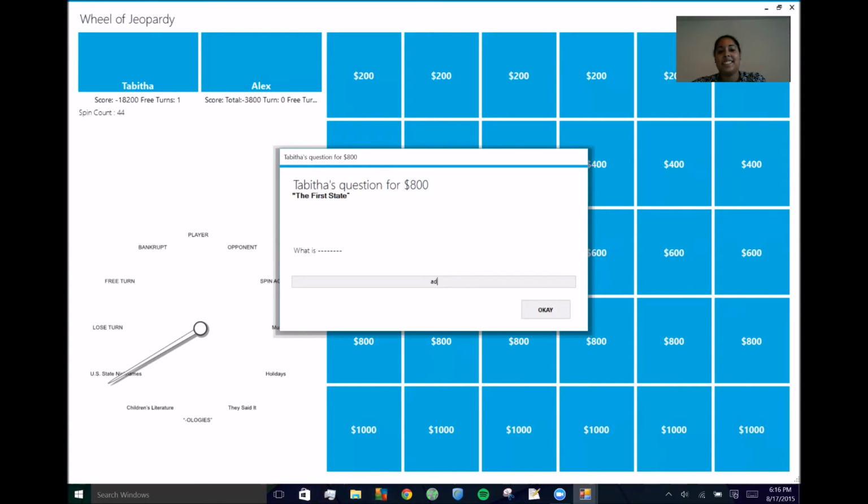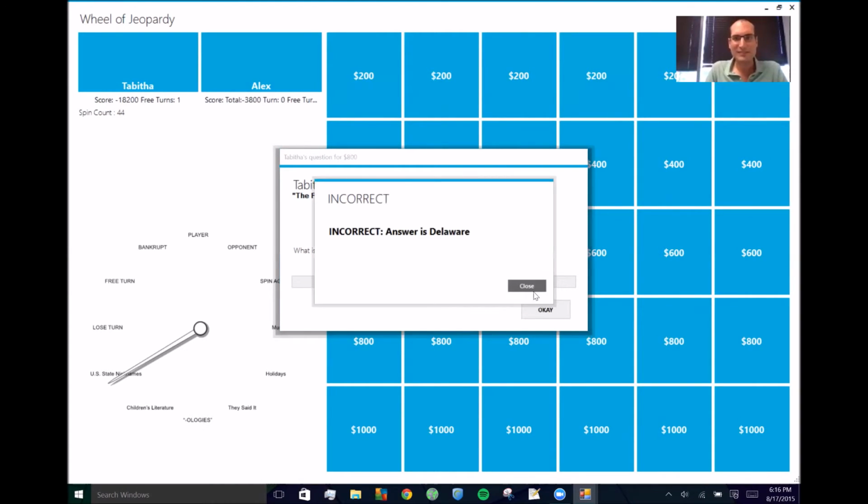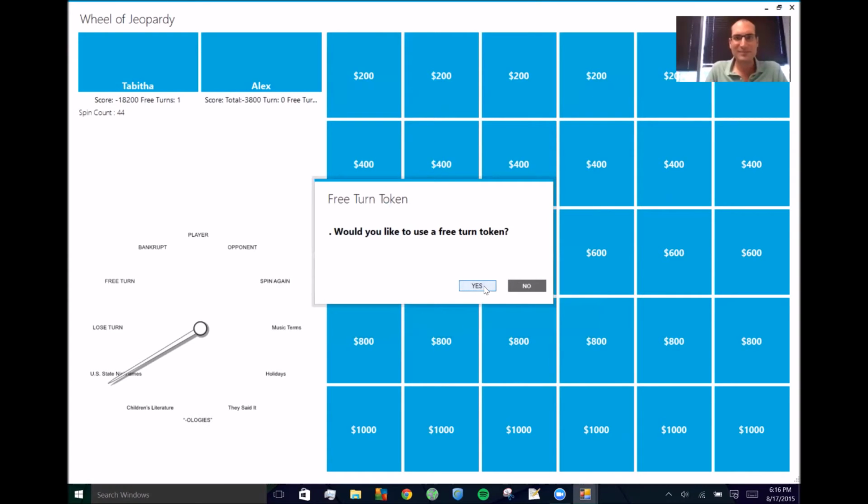So that's just a quick demo of how the free turn token works. We'll show it one more time. Tabitha will get it wrong. You can use her free turn token, and she can go again. So that's how the free turn token works. It's a little feature we built in. Just wanted to make sure you got a quick look at that.